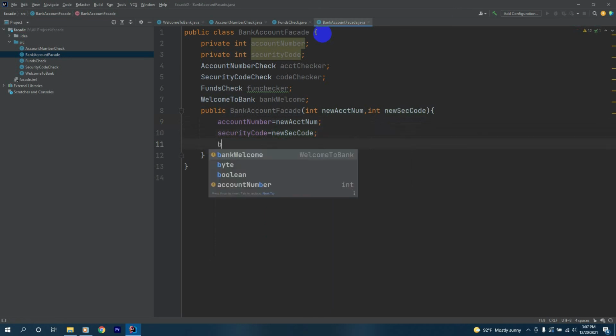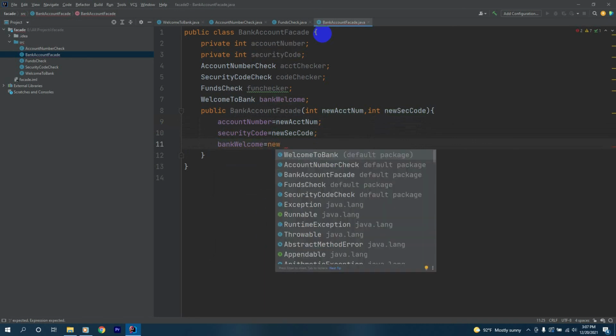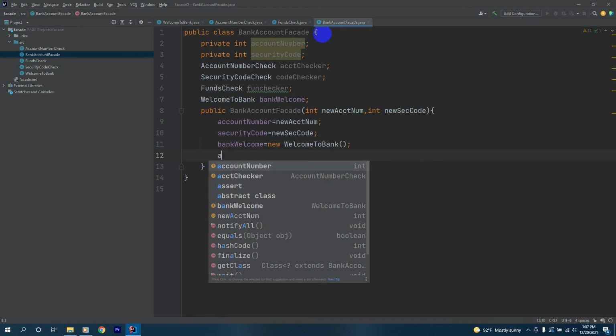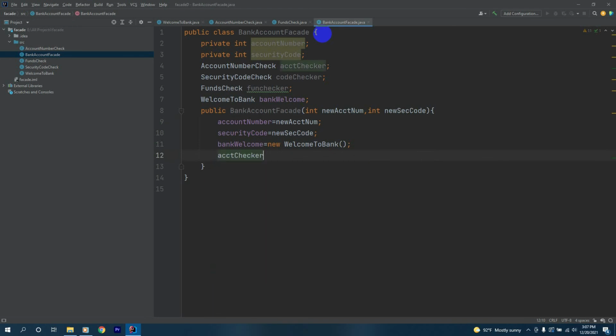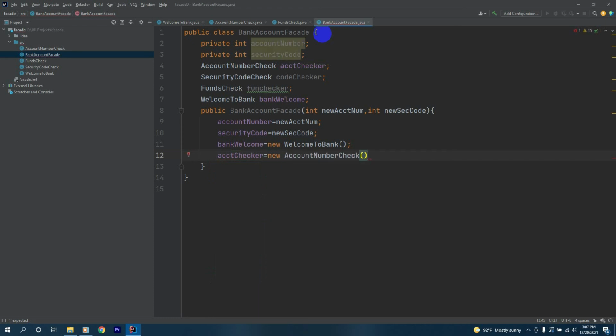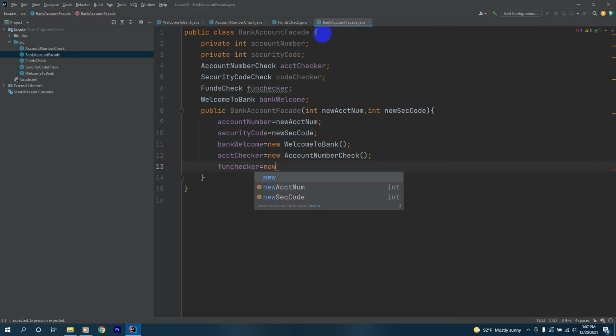And next thing, we'll have the bank welcome equal to new welcome to bank, and we'll have the account checker equal to new account number check, and we'll have the fund checker equal to new funds check. Okay.